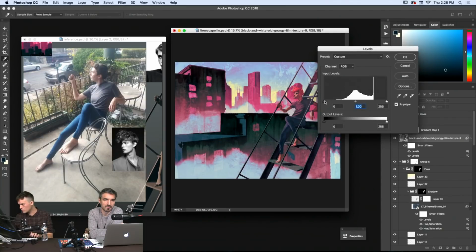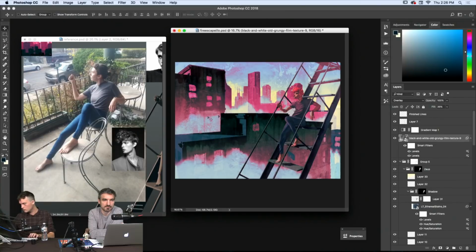Fiddling with it a little bit. So then you've got this nice grungy film texture sitting over everything. It just adds another level of cohesion, makes everything feel like it's part of the same picture or a painting, I guess.